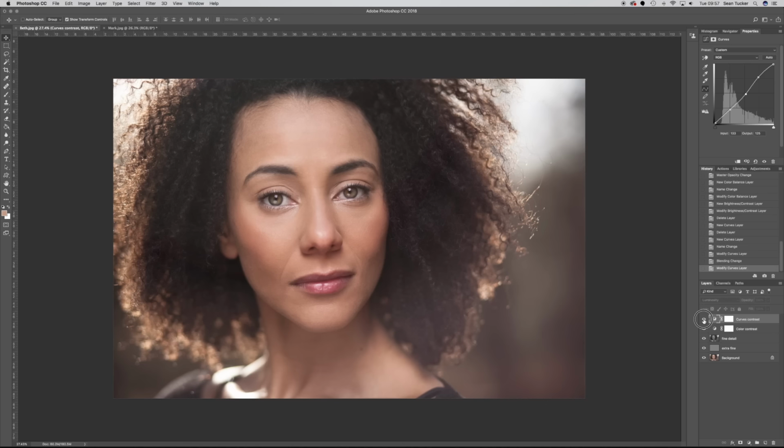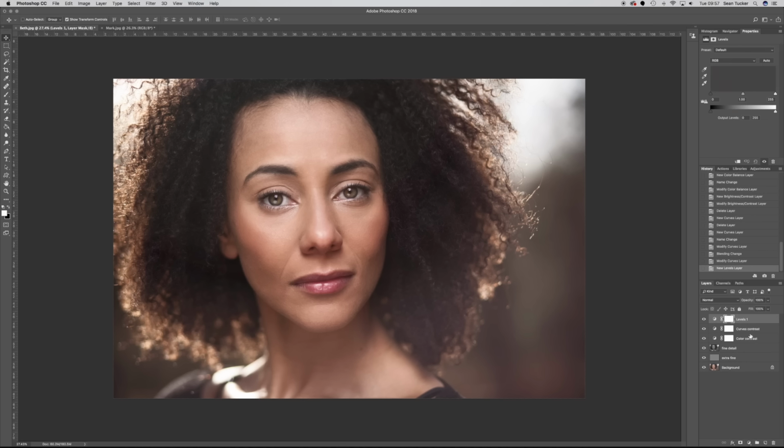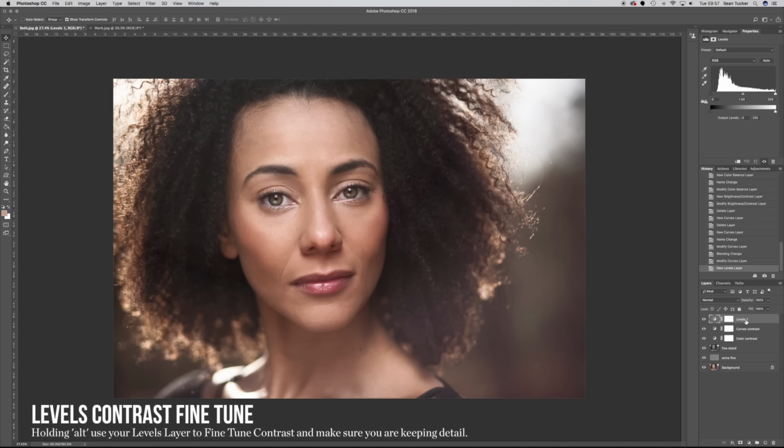So again, this curves layer is adding a macro contrast over the whole image. We're now affecting the whole image. We're not affecting edge detail. We're not just affecting highlight shadows. We're telling it what we want it to do with the shadows and midtones and the highlights across the whole image. And then the last thing that I do, and this is really just to check my contrast, is to add a levels layer.